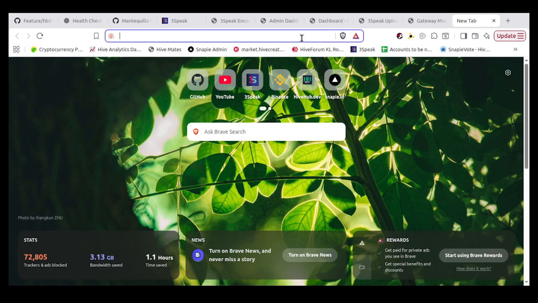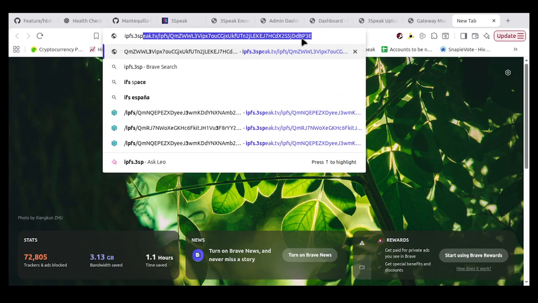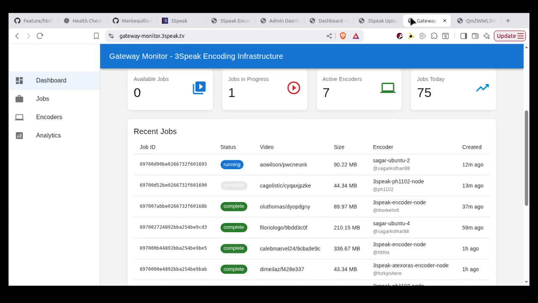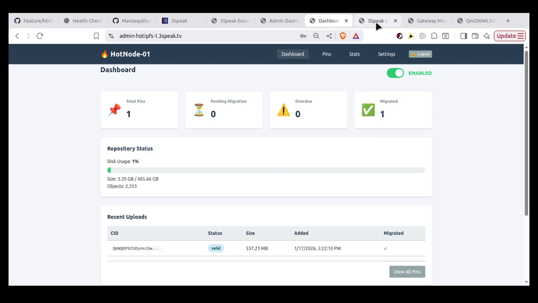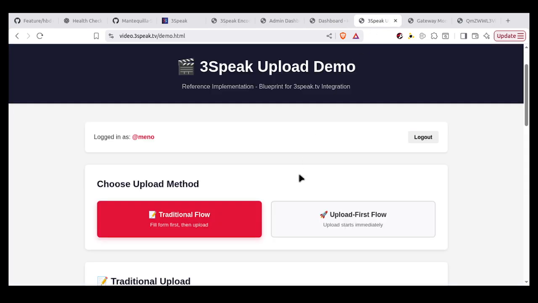Well, you're not going to see anything because there's nothing visual. IPFS 3speak.tv. This is an image that's on that super node. It's going to live on this server, and that's going to be the long-term storage. So I'm going to try to go through this again. When you go to the website and you hit upload, you are hitting this server, the staging server.